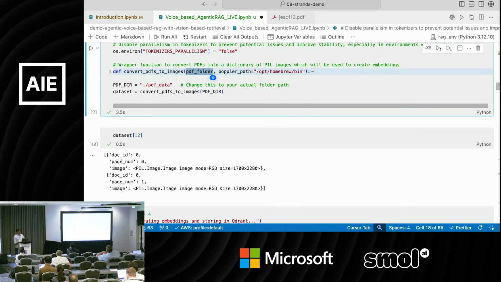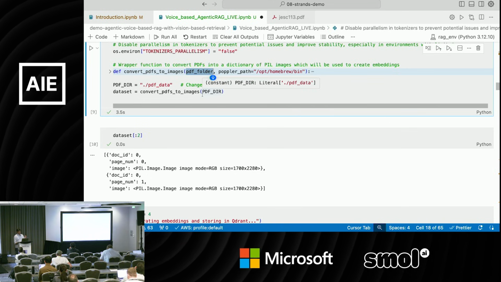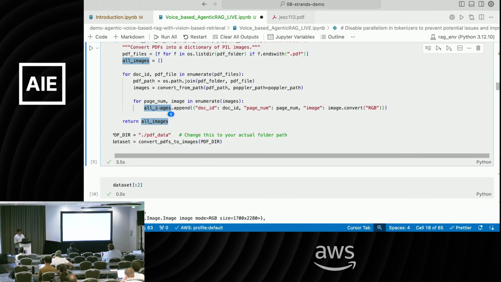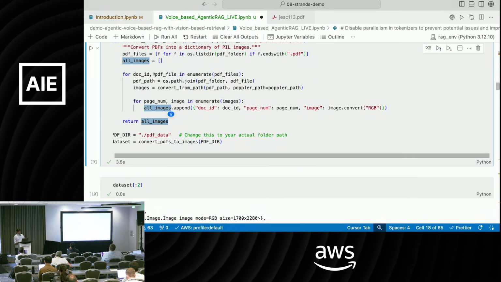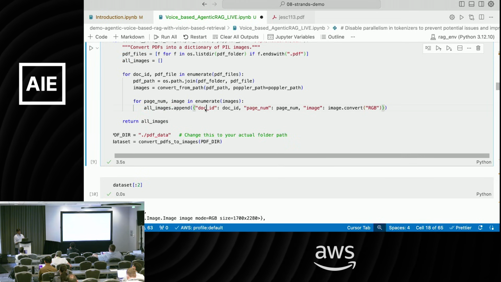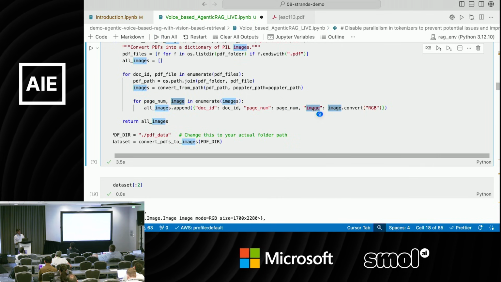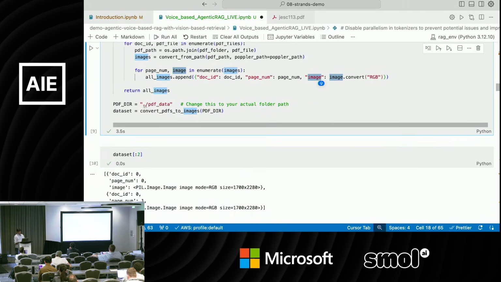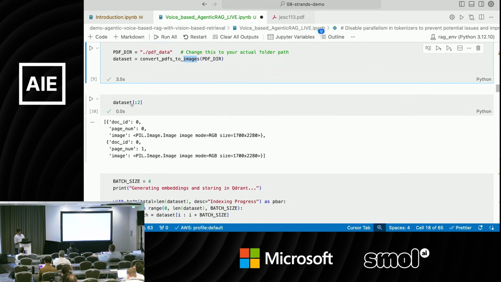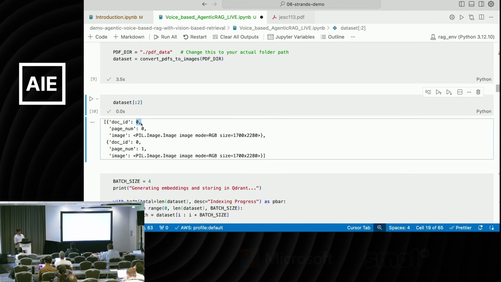It will go through all the PDF files and create images of each page. Not only that, it will also add all of that into a list called all images, which is just for my own housekeeping, with some metadata like document ID, page number, and the actual image in the form of RGB. And it will store it in a local directory called PDF data. And if you just see the first two entries, you will see that, okay, this is document number 0.